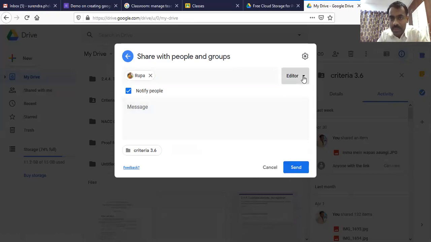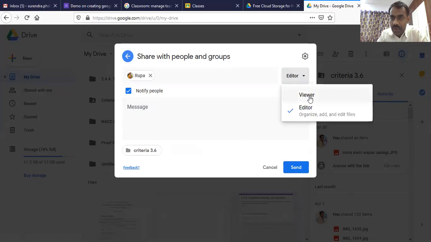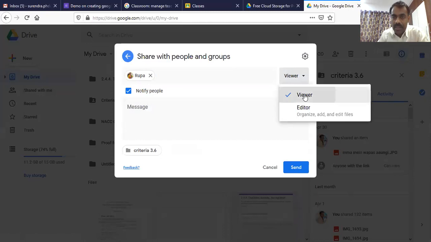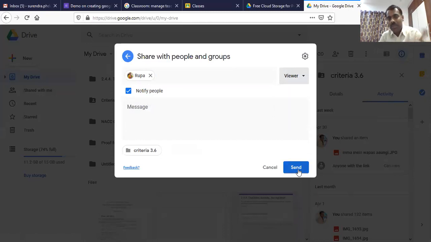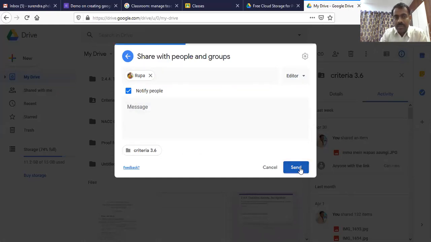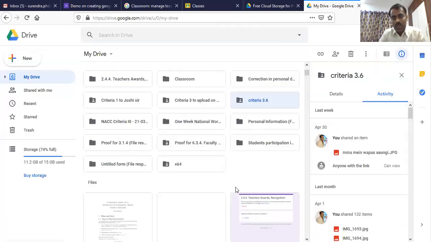Here you have an option. They can only view or they can edit. These two options are there. Suppose if we select view, then they can only view those files. They cannot download the files. Okay. So click on this view and send it. It will go to that concerned person where they can see this material. If we select editor and send it, then it will go to that concerned person and they can download, edit, whatever they want. In this way, one can use this Google Drive.